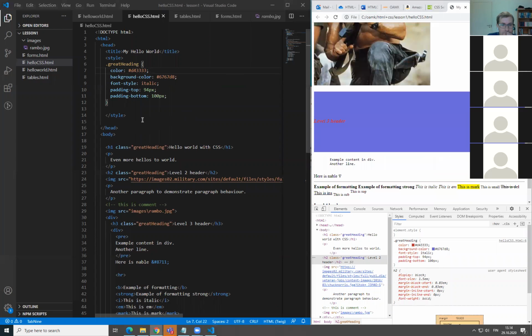So what this means is that this class is something you should typically use when you want to target multiple elements with the same styling. This is the most common way of doing it.